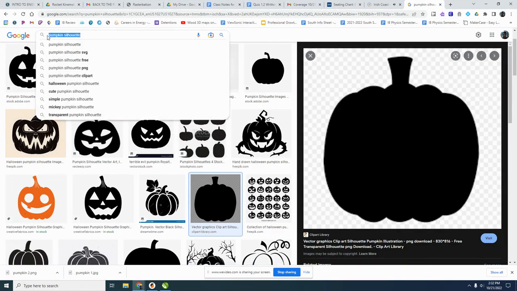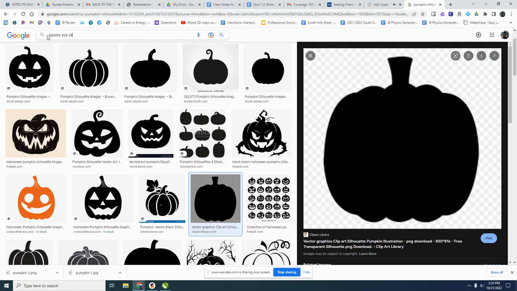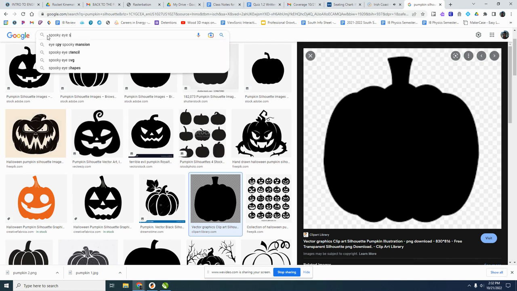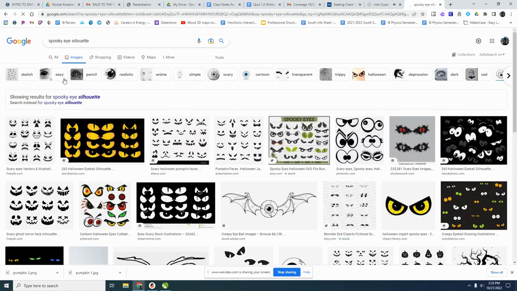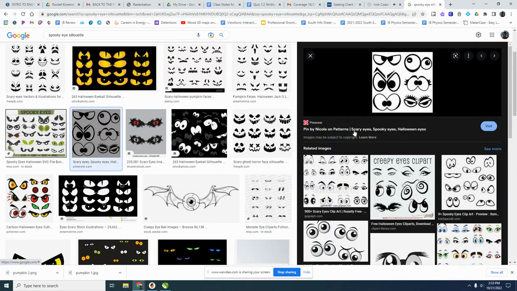And then I'm going to say spooky eye silhouette. Oops, silhouette. All right, so I'm going to find some that I kind of like. So that one's not bad. That one's not bad. We maybe do both of those. Ooh, I actually kind of like this. All right, so spooky eye silhouette.